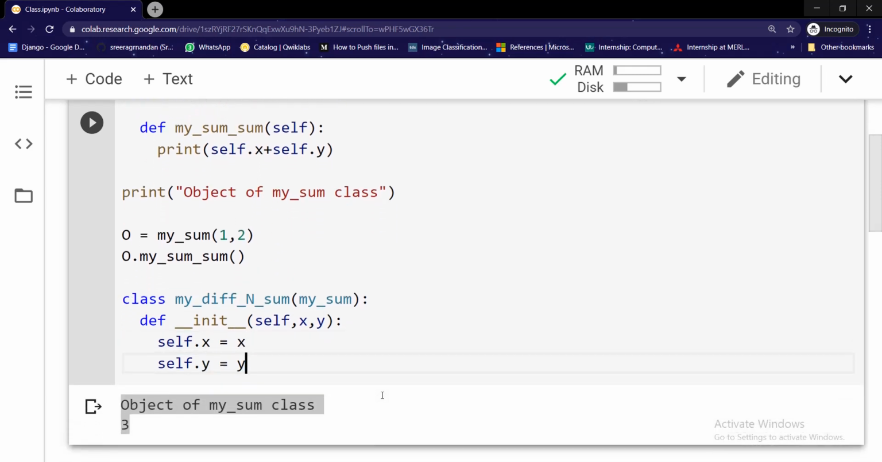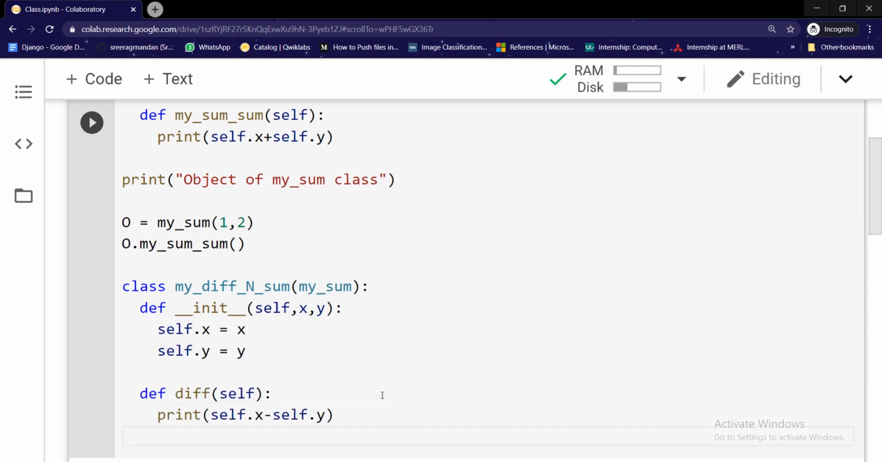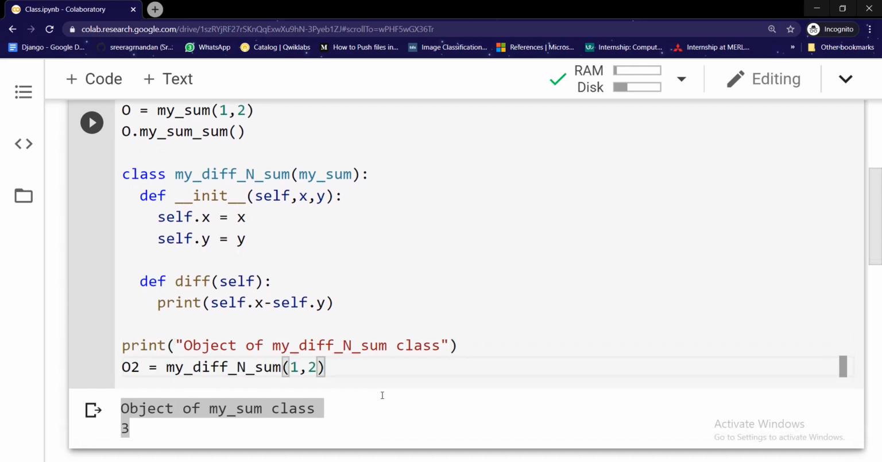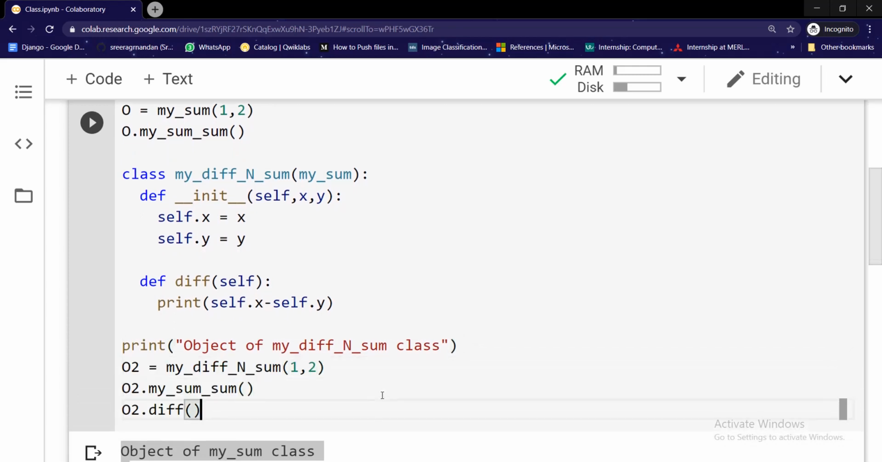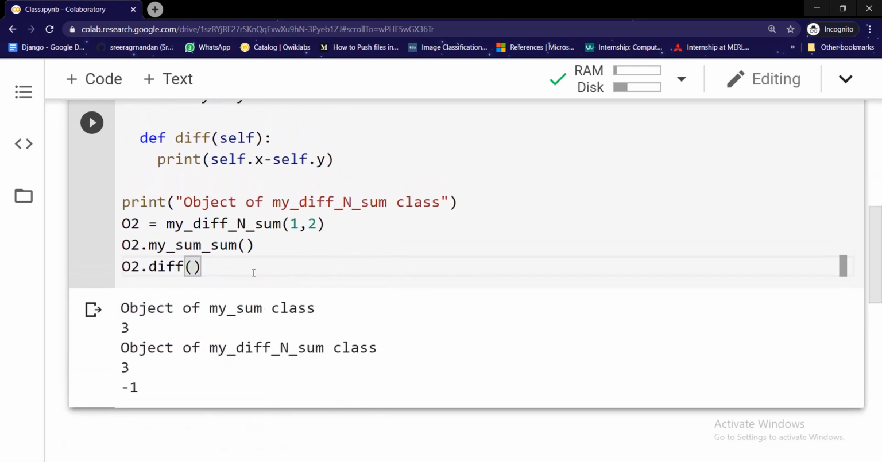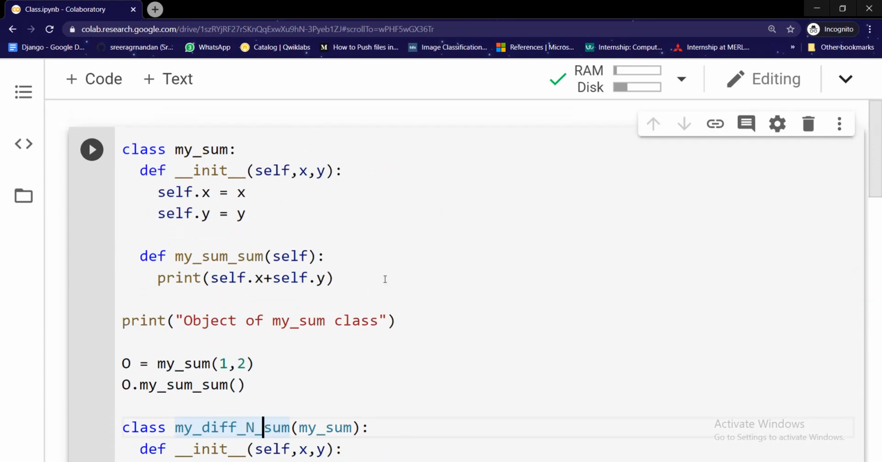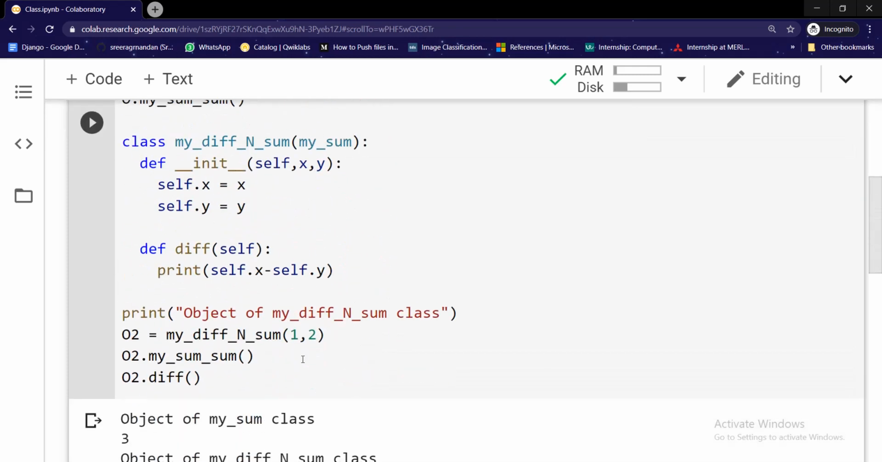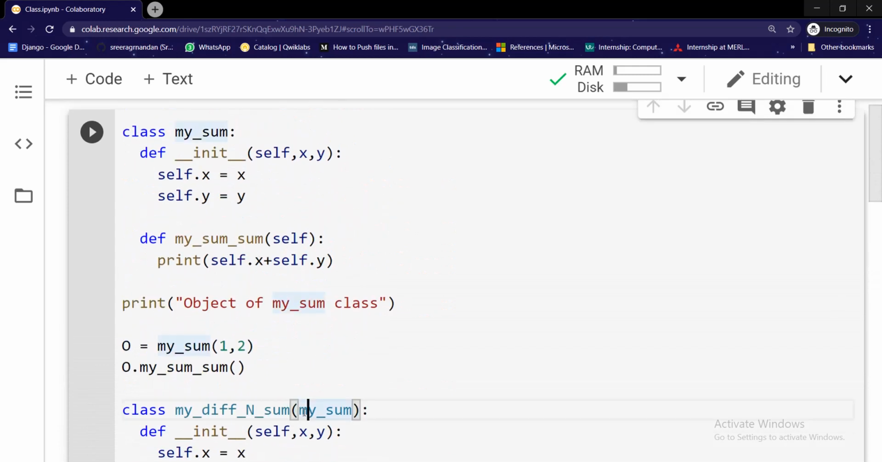Now define a constructor function and a function to find the difference of the given two numbers, and create the object of the class. Now, using the object of myDiffandSum, you can call the sum function. Note that myDiffandSum does not contain a summing function, but its object can use the function because myDiffandSum inherits the class MySum, which contains the summing function.